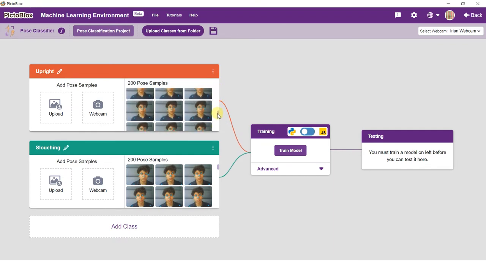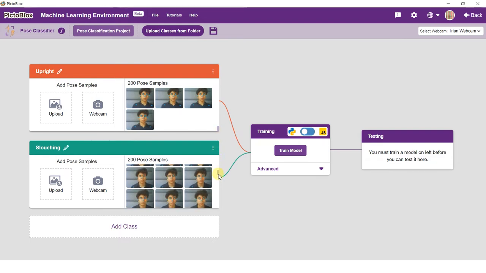In this project, we make a posture detector. Toby will correct you if it detects you are slouching. We'll need two classes for the same, upright and slouching.